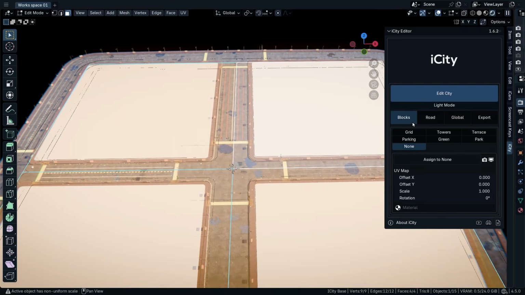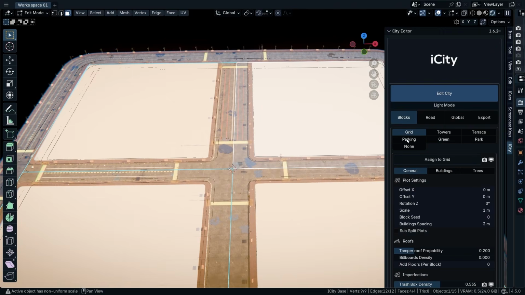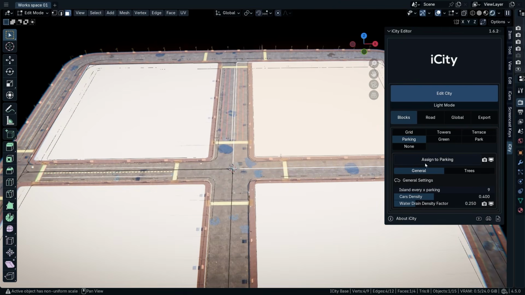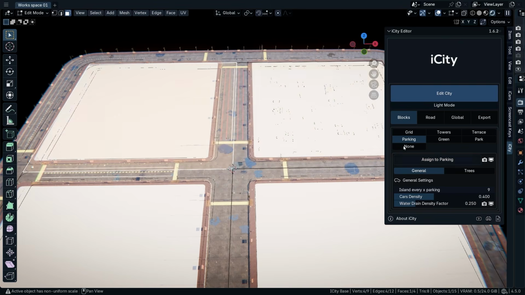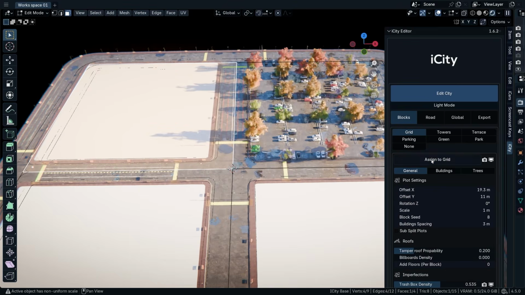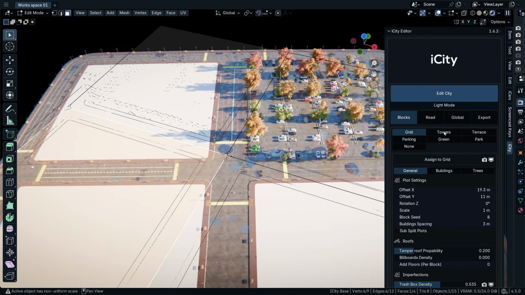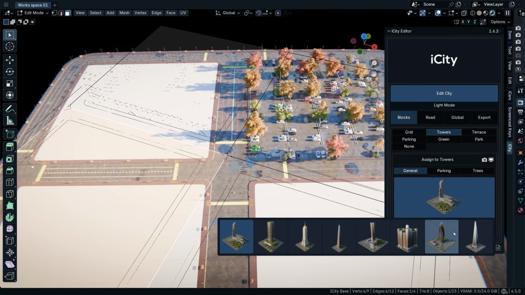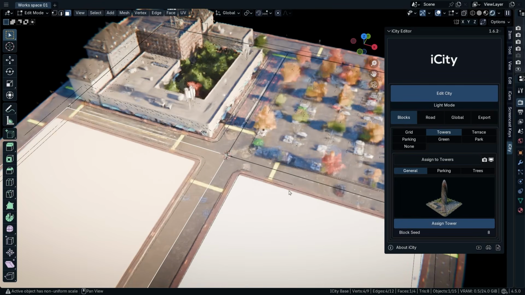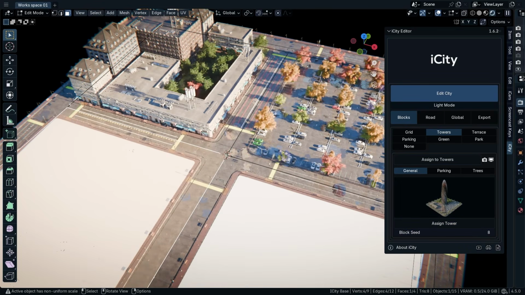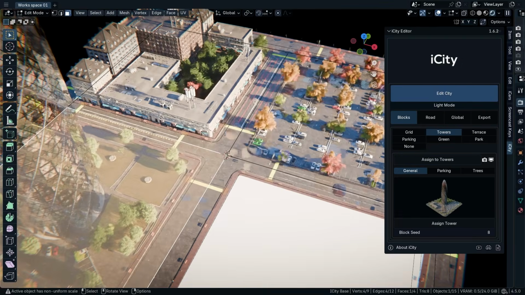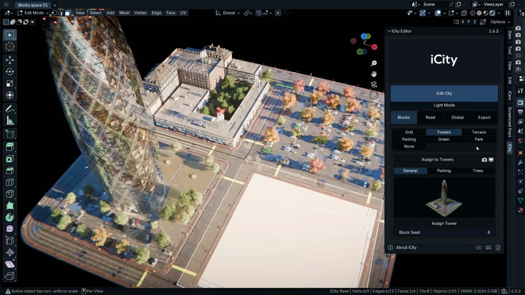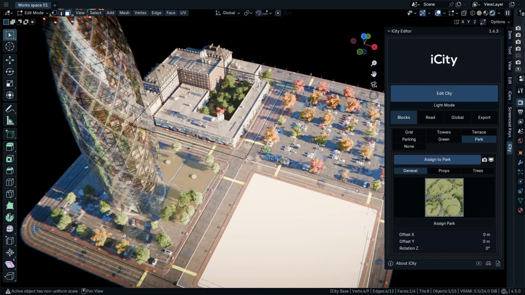Blocks. I'm going to make all the blocks parking. You know, one is going to be parking. Another one is a grid. And I want to add a tower. This type of towers maybe. You know, I'm going to add this one in London. And I'm going to add a park. This one.